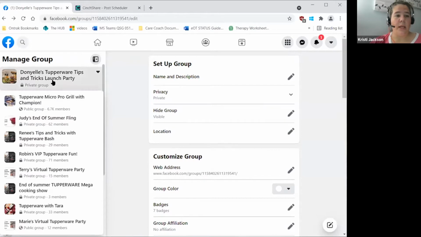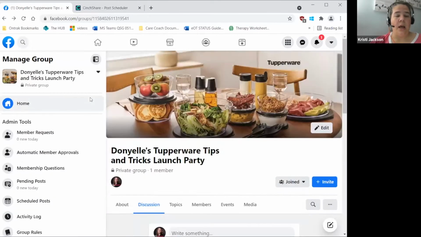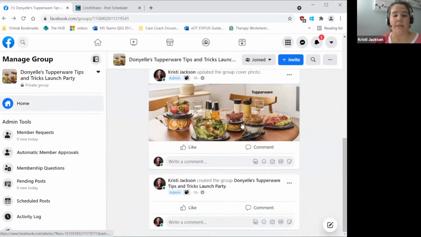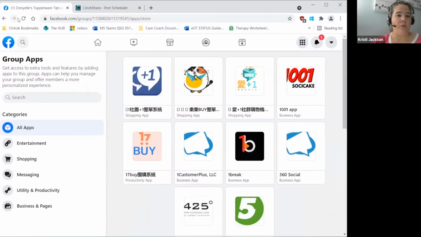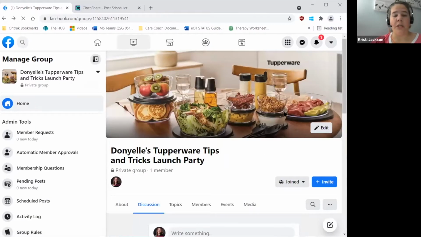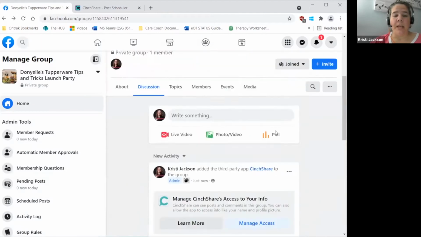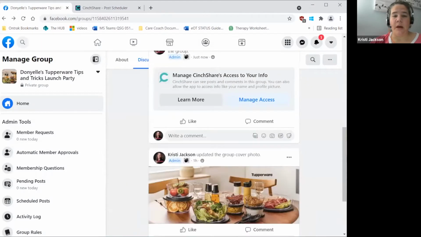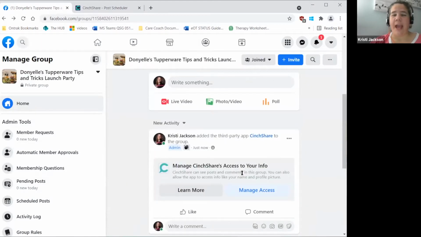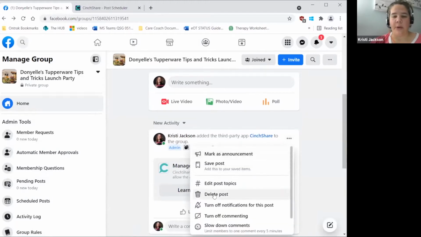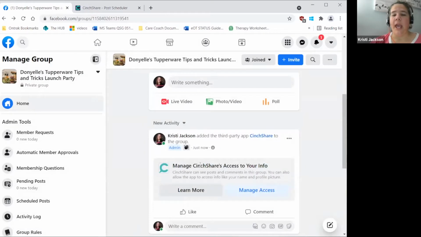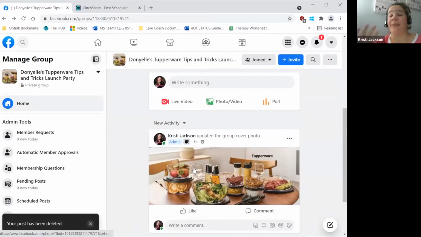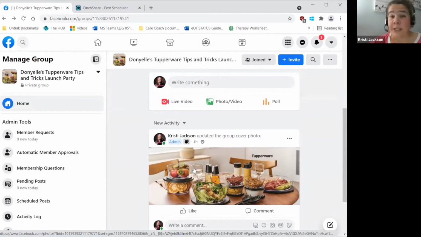Once I do that, if you refresh, it actually posts that you added CinchShare to the party. I don't usually like having that in my party because I don't need people to know that. So you can delete that post and it won't delete the CinchShare app. It just deletes that post, but that's up to you. That's just my OCD coming out.